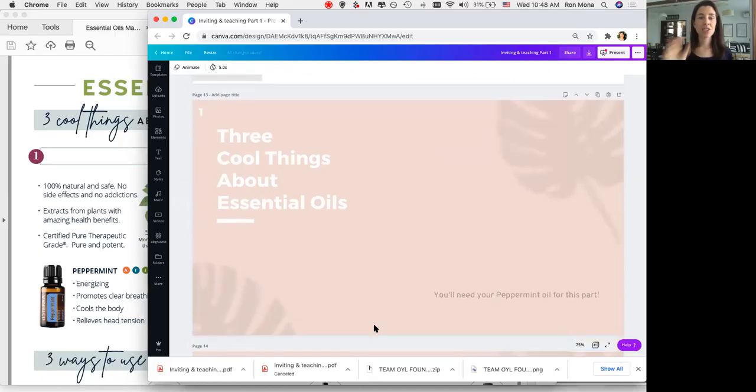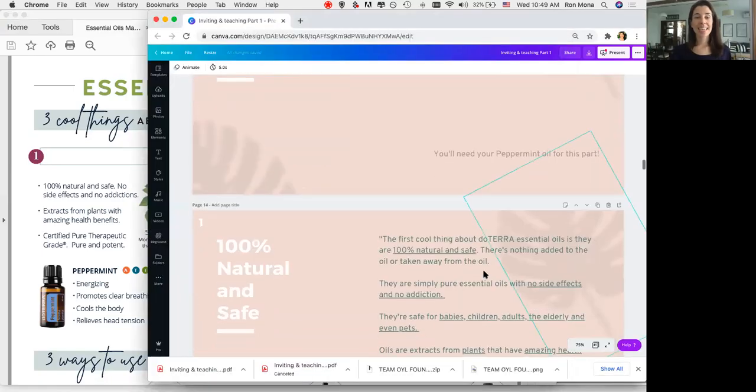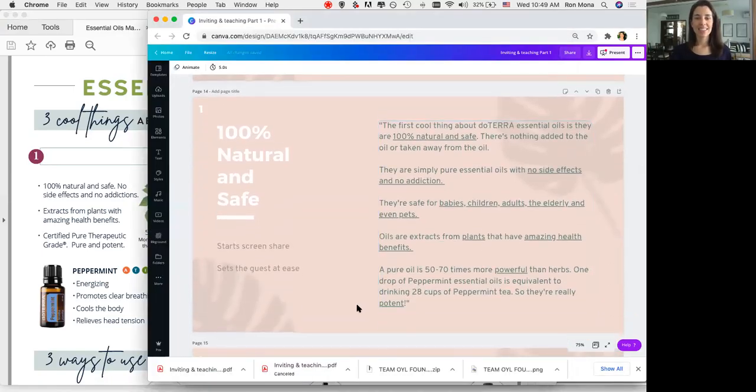Then we're going to move into 3 cool things about essential oils. So remember, this is when you're going to begin sharing and they're going to start to see this document. You don't really want to share this document before that because people start reading it and they're not listening to you. In fact, when you teach in person, you don't even use a document, right? You literally just speak and teach somebody orally. So we're going to start to share the document. So this is what they're going to see, and we're going to get going, okay? So awesome, let's get started.